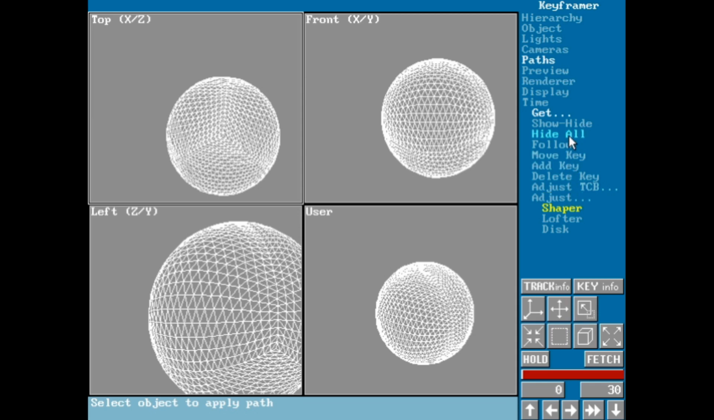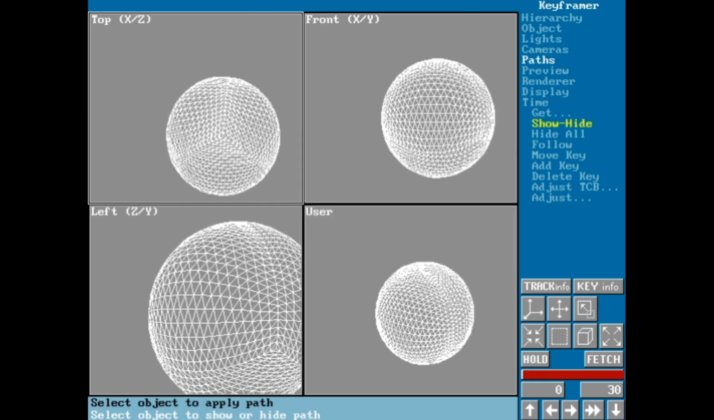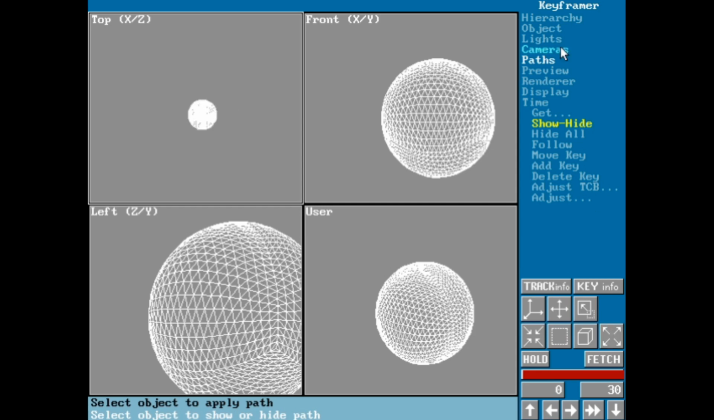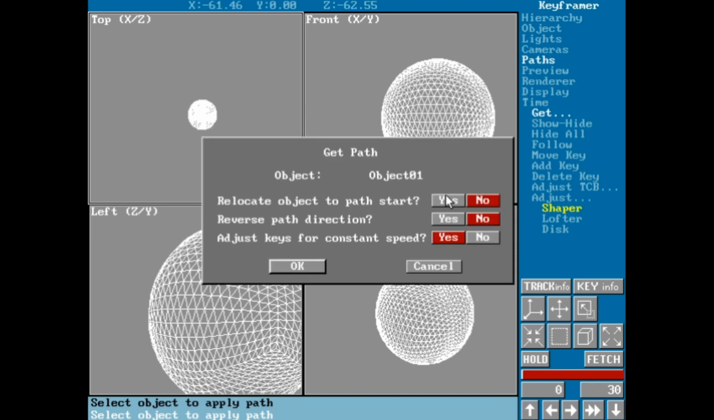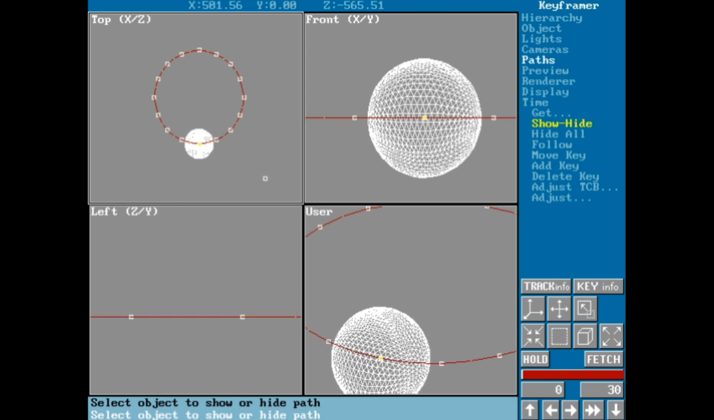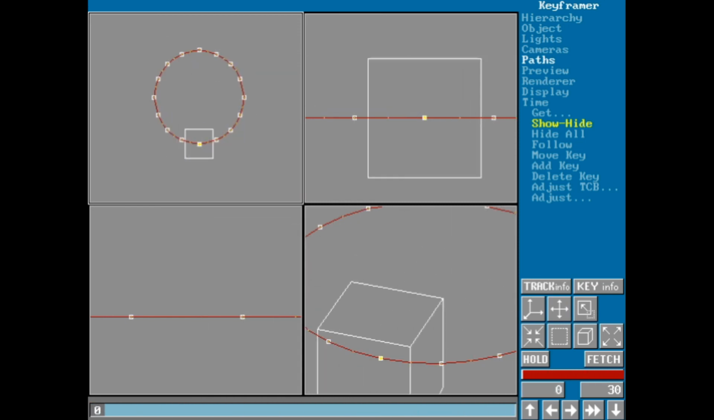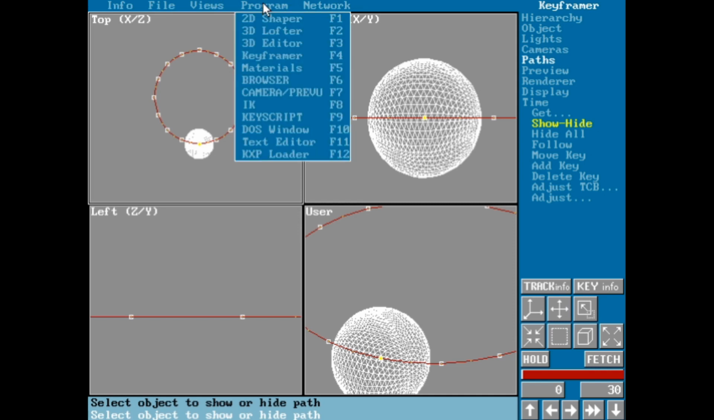What are we going to do? We should assign it to our object. Yes. And if we show the path, shaper, okay. Yes. Now I see what happened. And here we see our path. So if I move the frames now, see the moon is traveling around it. So the only thing we need left to do is create our Earth.